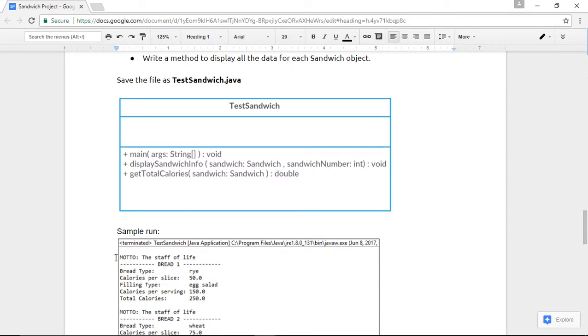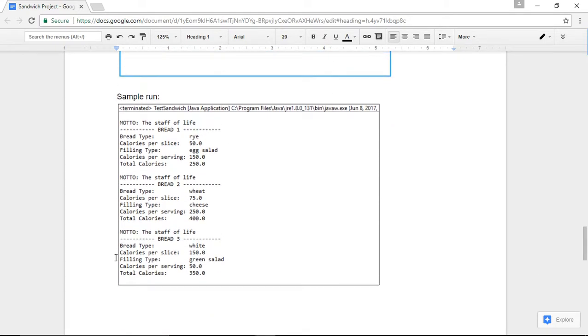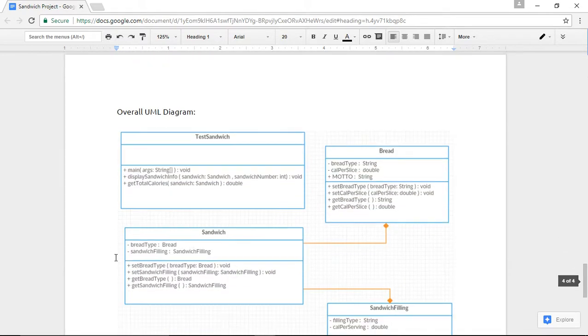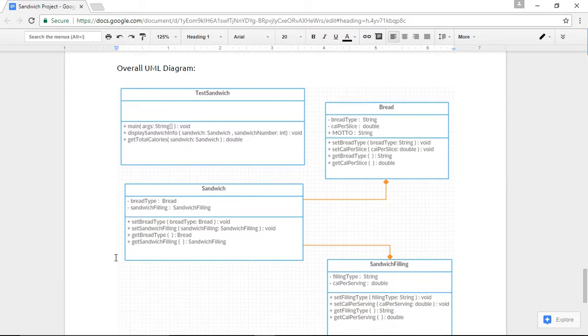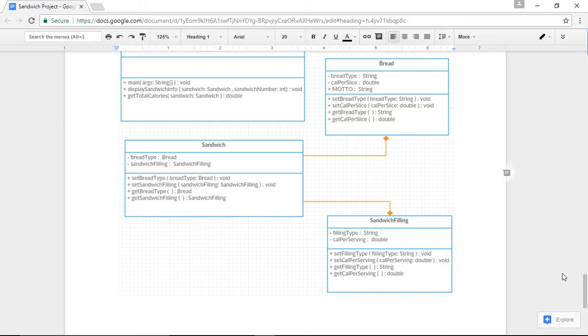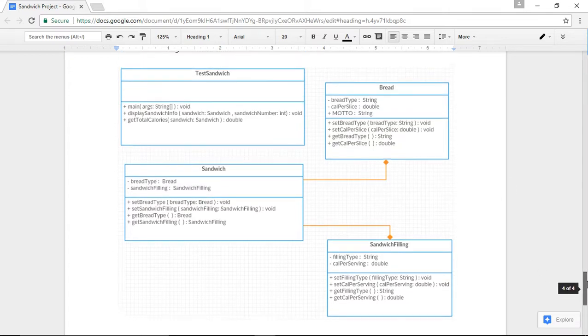And then we have our sample run that will look something like this. So we create three bread objects. Okay. And then to put this all together, we have this complete UML diagram here. So again, as you can see, this is one of the tools that helps programmers to put their code together so they know how to start here, right? It helps them to code. This is using the UML diagram method.